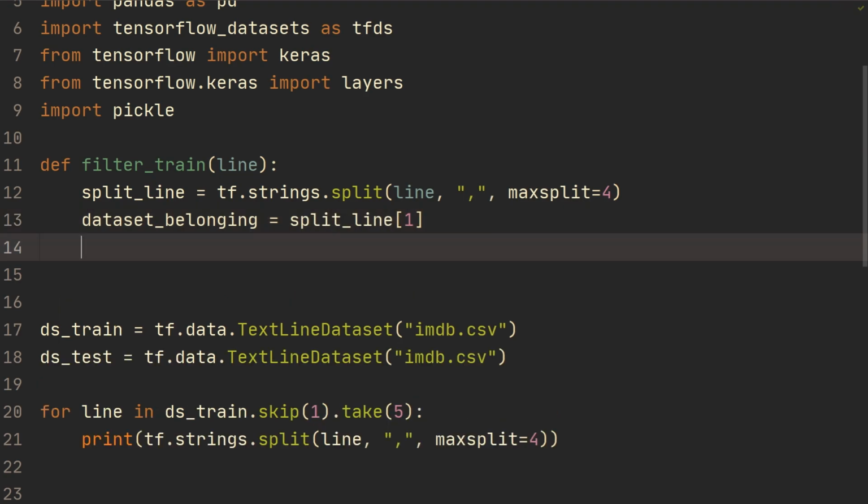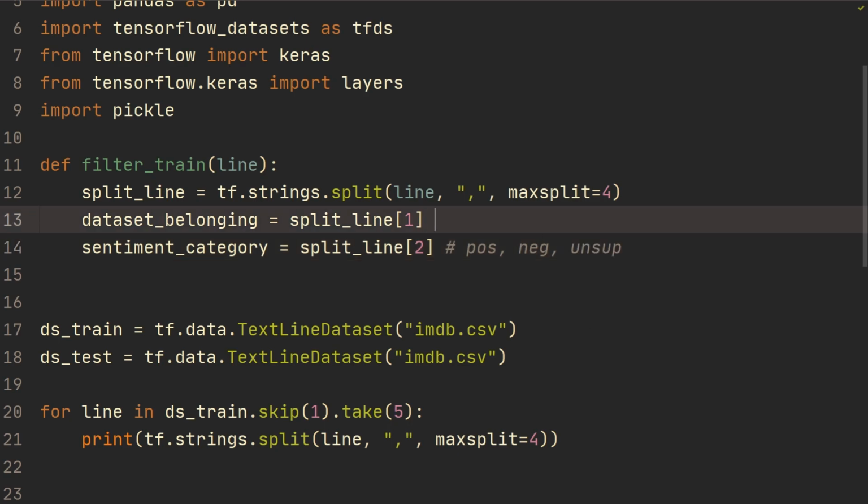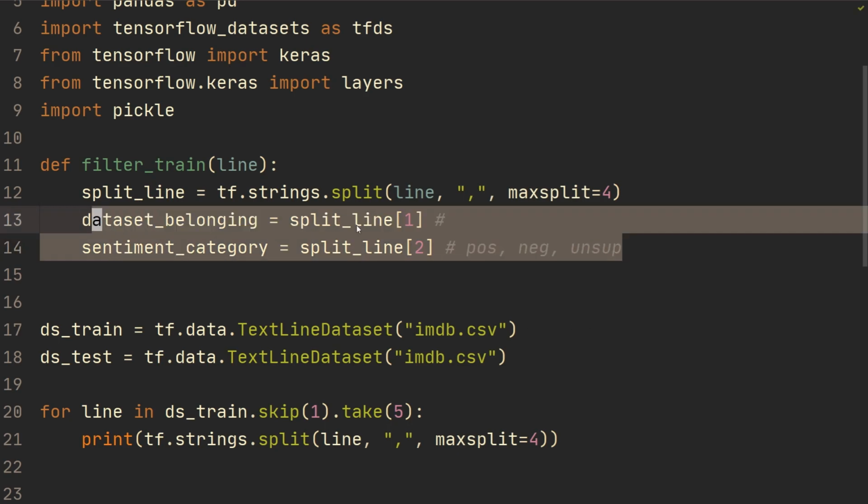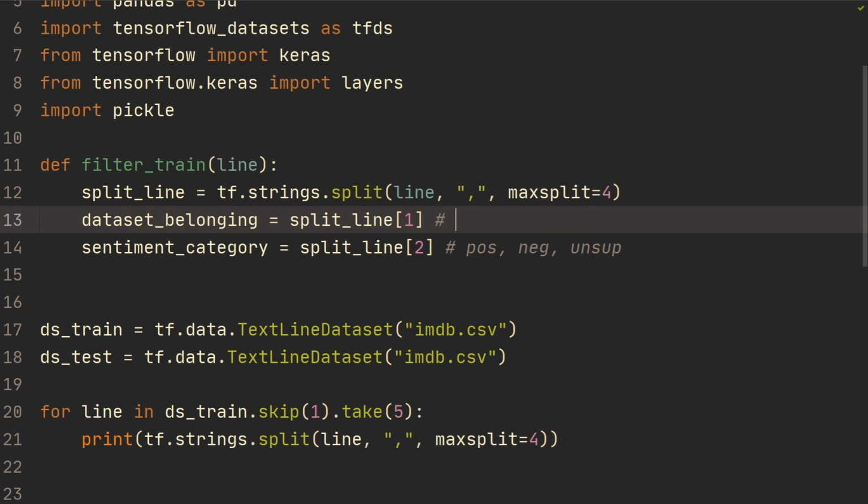But then we can also get the sentiment category, which is split line of index 2. This is either going to be positive, negative, or unsupervised. And we don't want the unsupervised ones to be in our data set. So we're going to filter based on these two right here. And the dataset belonging can be train or test, as we saw previously.